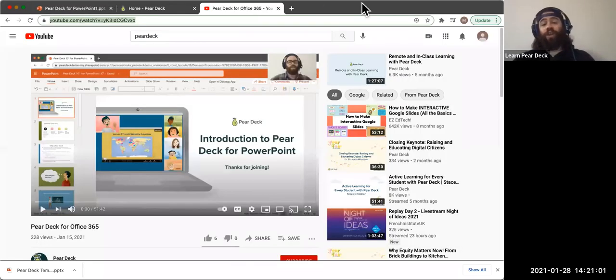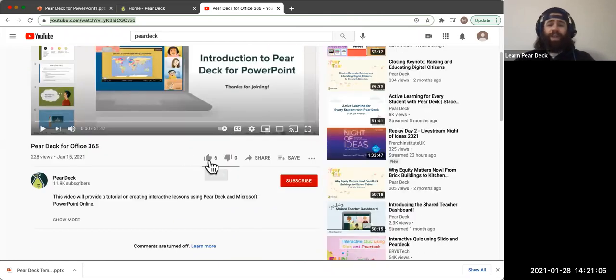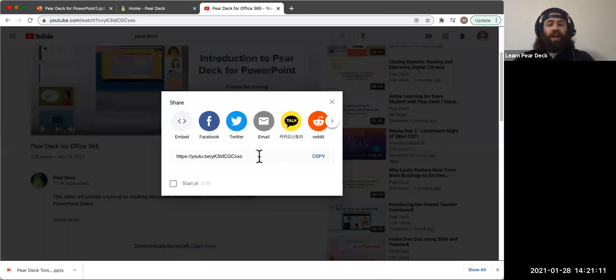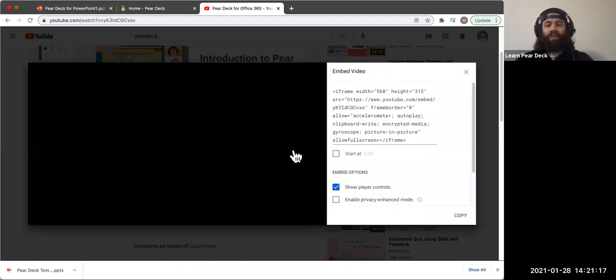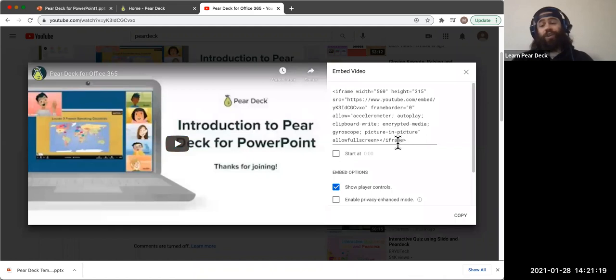So you're looking for a share button or an embed button. For YouTube, it's going to be next to the like and dislike buttons, to the right underneath the video, this share button here. Again, I don't want to grab this link right here. I want to look for this embed icon and click that. Now you're going to see a whole bunch of code. I don't need all of that code either. If I were to copy and paste the whole code, it's still not going to embed correctly.